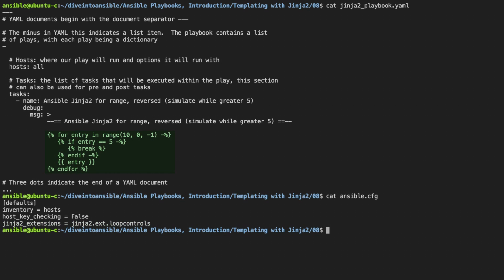And within our playbook, we have our for loop. To make things interesting, we have the range loop in reverse, i.e. starting at 10 and going to 0, with a third parameter as the step iteration. We're using a negative parameter here, so it will decrease the range. The double equal is used for equality. So if the entry from our loop is equal to 5, it's going to break out of the loop. Otherwise, we're just going to display the entry.